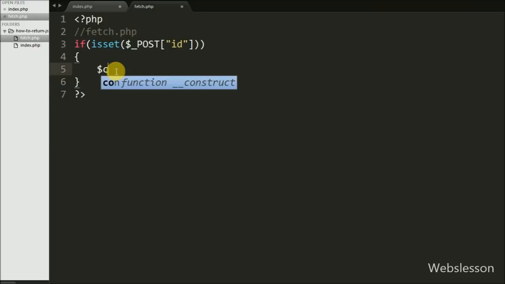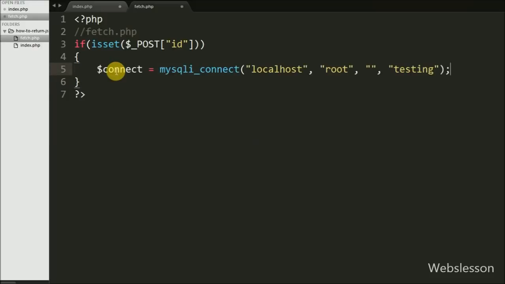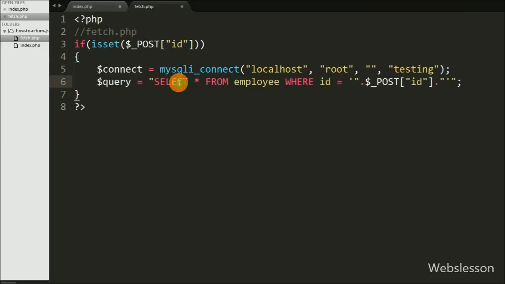Under this block, first we make the database connection, so we write the $connect variable equal to the mysqli_connect function with 4 arguments. Then after we write the $query variable equal to select star from employee where id is equal to the $_POST variable. Here we get the $_POST variable from the Ajax request, and this query will search data based on the value of this variable.